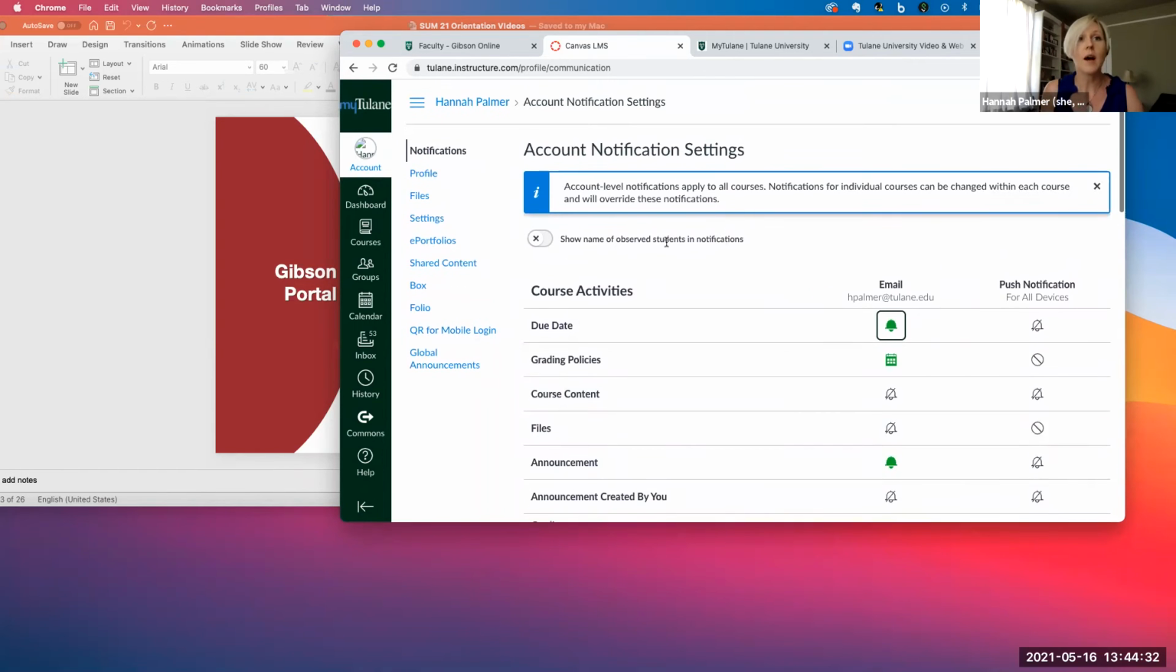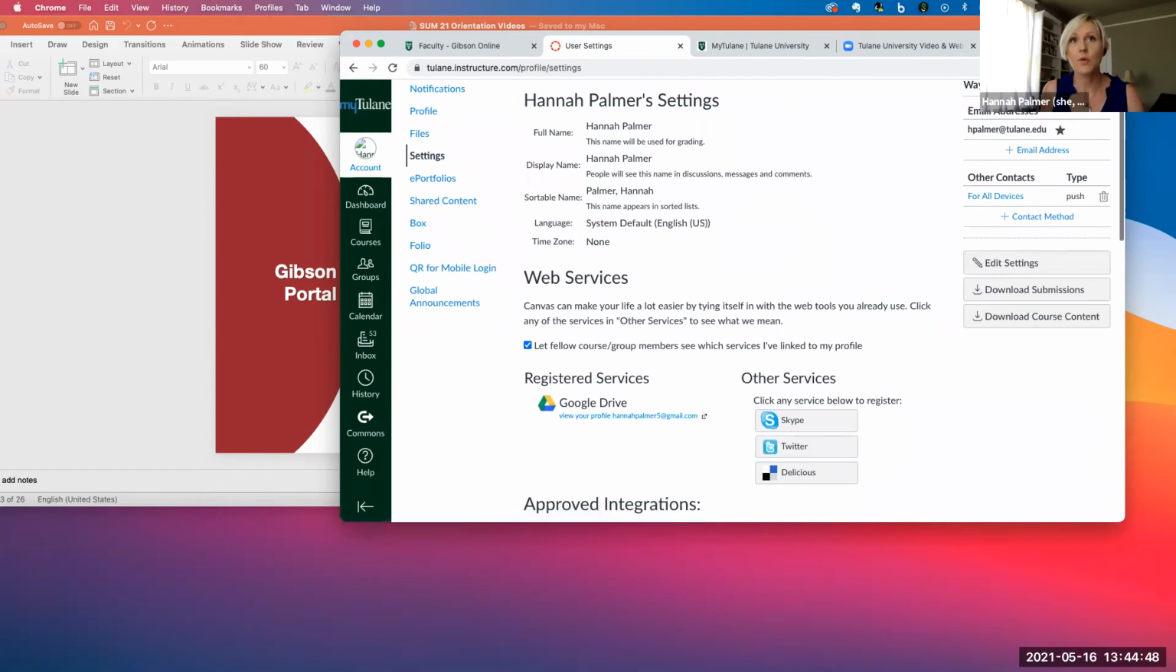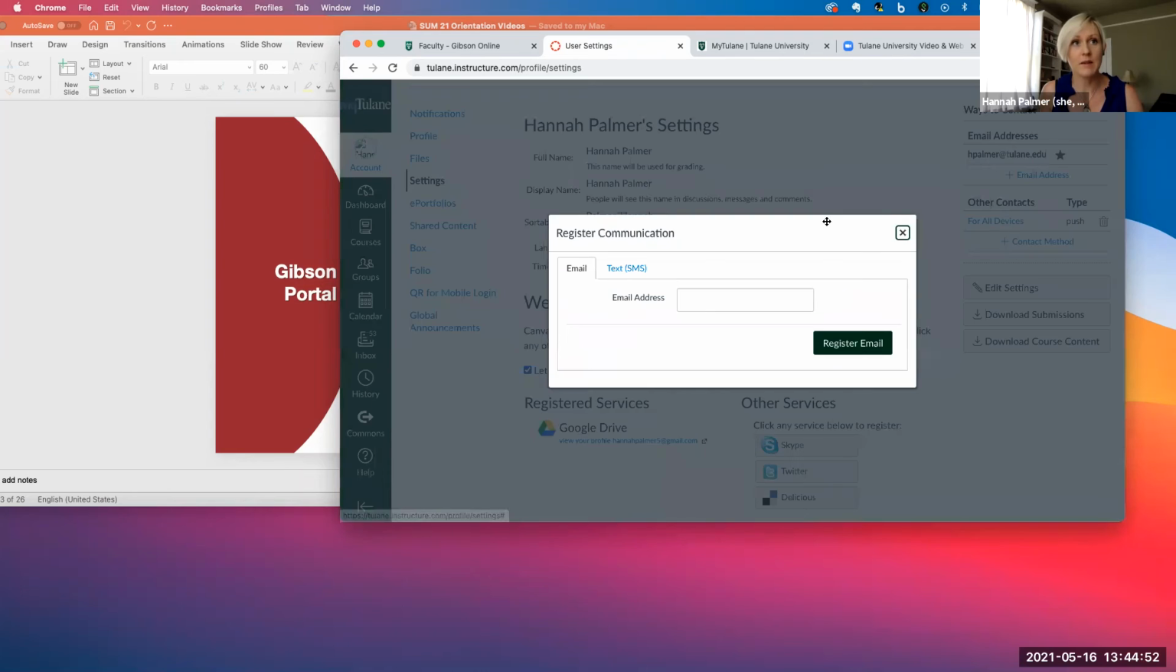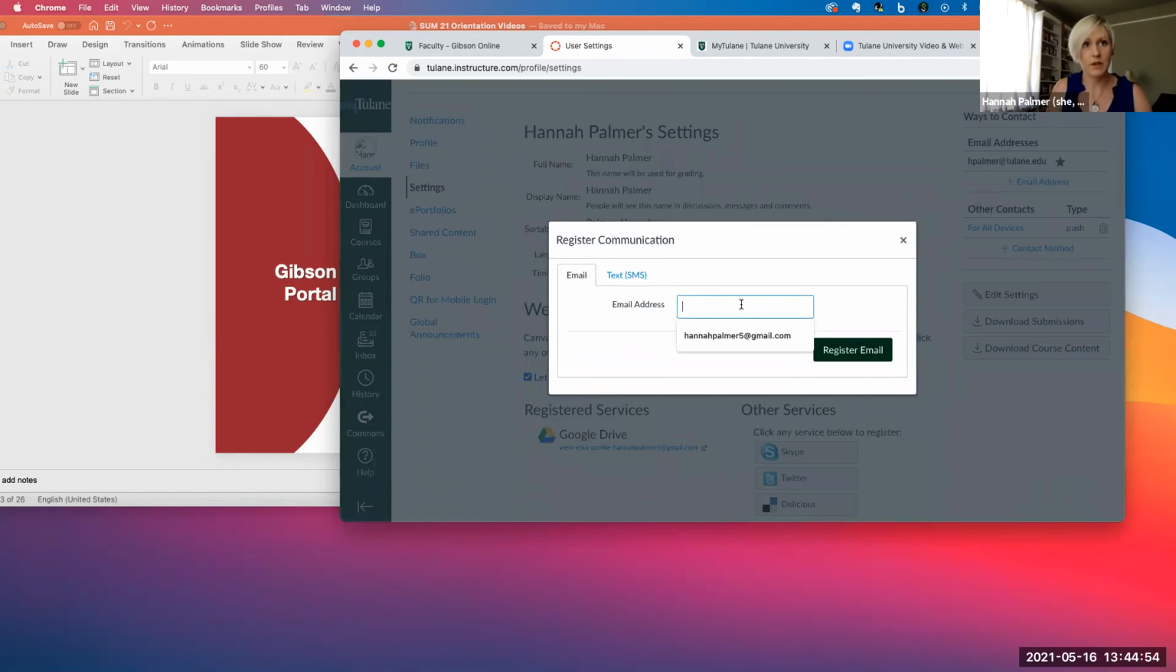Now you'll see that my only options here are to send to my Tulane email address or those push notifications, but there is a way that you can add a different email address and get notifications sent there. So to do that, you're going to want to go to your settings. You see on this right-hand side, ways to contact, add email address, and you can put it in there.